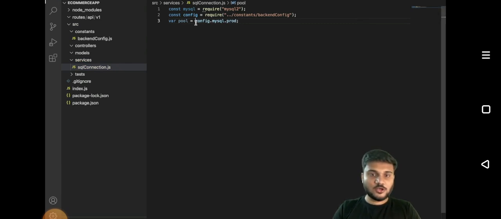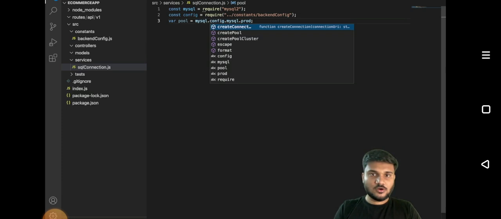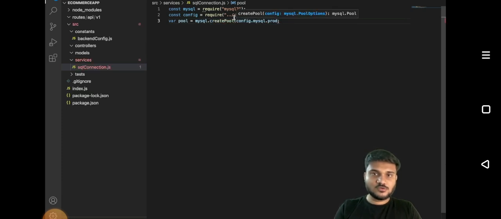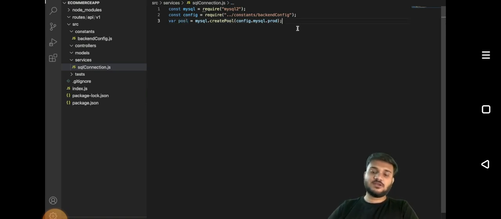And what we can do is we can make the new MySQL dot create pool. Using this create pool and these configurations, we will be able to create a pool that is going to actually connect with the database. So what is this pool? This pool object is going to take all the configuration that is required to connect to the database, and using this configuration, it is going to help us to connect to the database, to query the database.